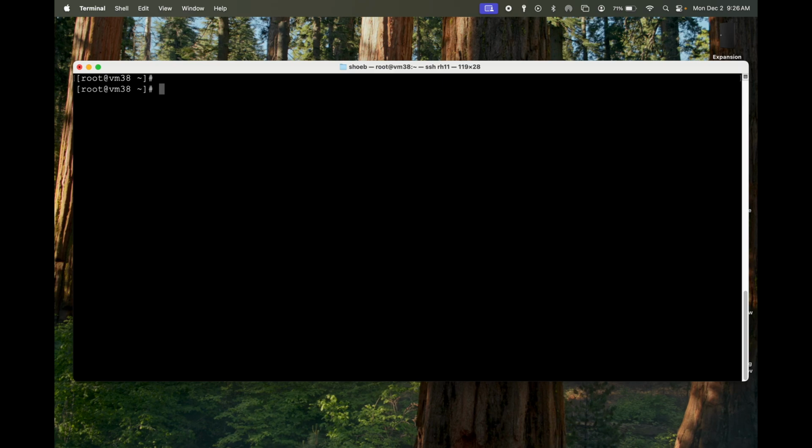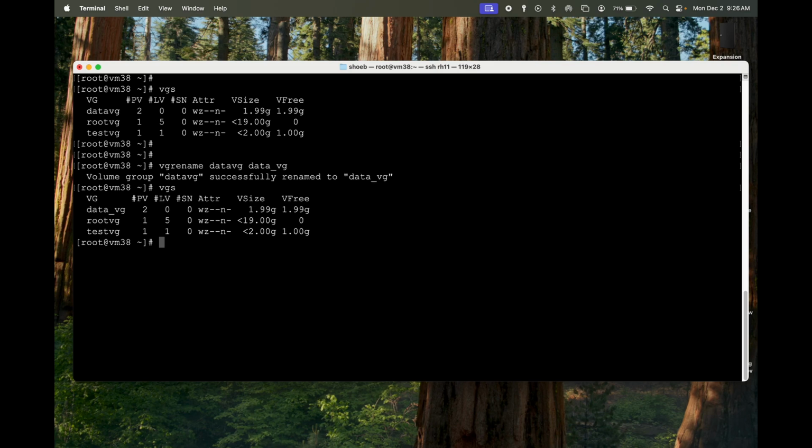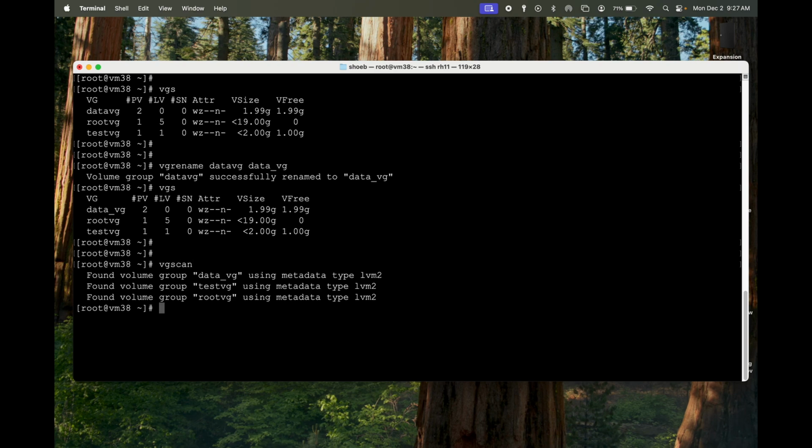and we can rename the VG. So if we do vgs, we can change the name for data VG. vgrename data VG. Okay, we can change it to data_vg, like that. So if we do vgscan now, the name is changed. You can see that here. That was renaming it. Okay, another command is vgscan. Could give you some information.